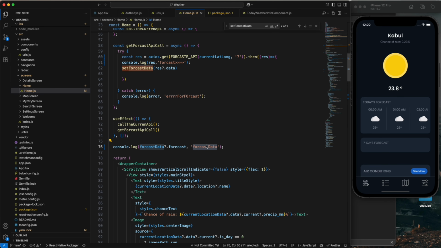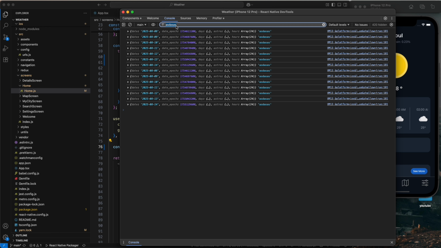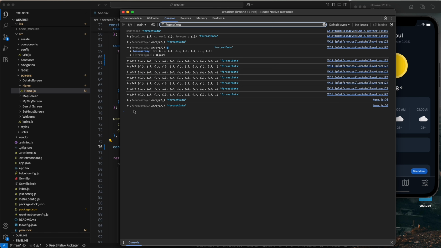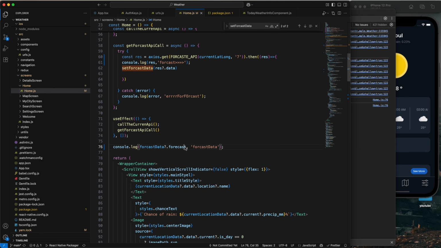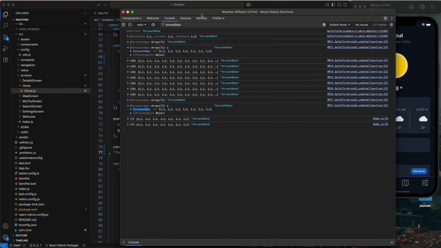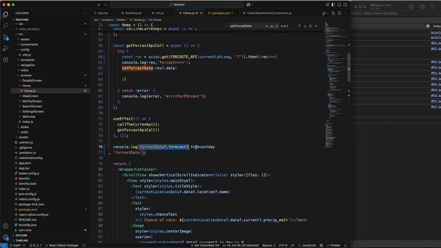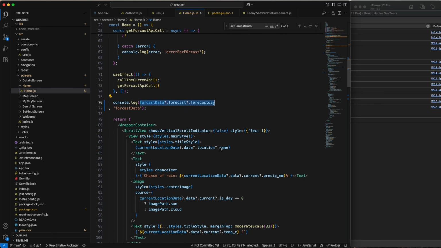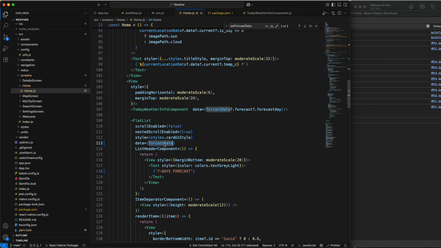Just copy the forecast data and print it, and we receive the 7 arrays in the forecast day. Just copy this and we just get the forecast date data. This is the forecast date data, and just copy and come to the FlatList, remove this, paste.